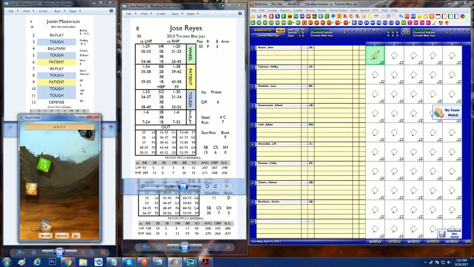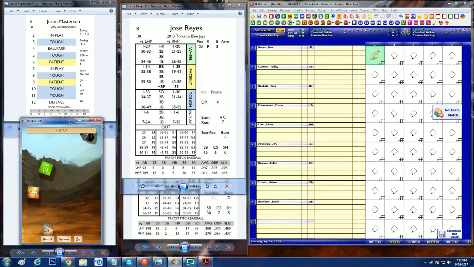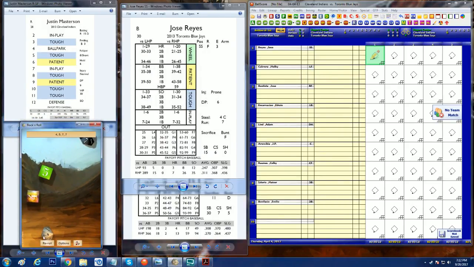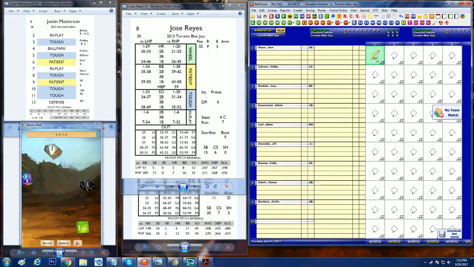Justin Masterson coming in to pitch for Cleveland here. He started 29 games during the season. He had 193 innings, 156 hits, 13 home runs, 76 walks, and 195 strikeouts. And away we go here in the bottom of the first. The home team's up to bat. Jose Reyes, Justin Masterson. It was a 5-13-5, tough 13. That's going to be a strikeout.